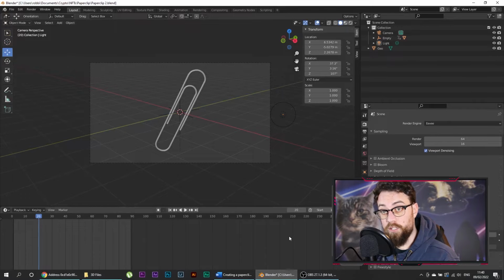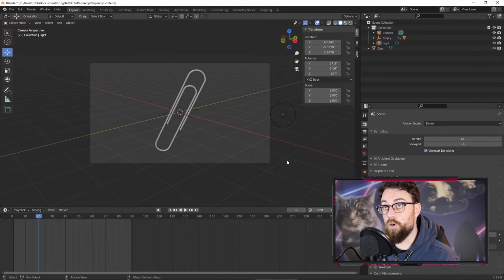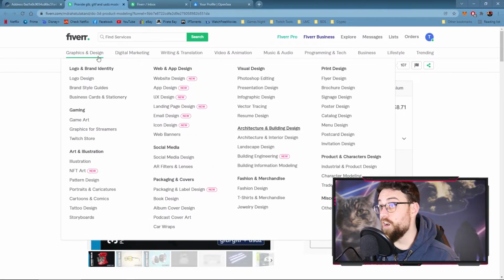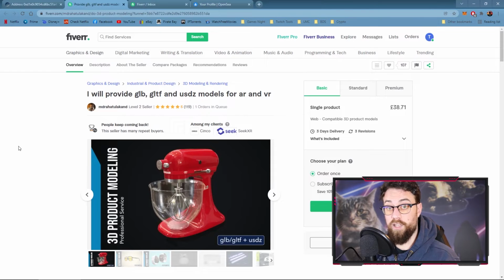Well, first things first, we need to create a digital replica of this paperclip. And you can create 3D objects, digital 3D objects, in a program called Blender. Now, to use Blender, as you can see, it's quite complicated and it will require quite a bit of learning which I'm not prepared to do. So another option is you can head over to Fiverr and you can find hundreds of people that know how to use this software and create items for you.